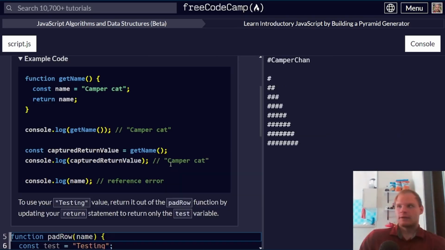In this example, they're kind of explaining how functions work. In this case, we call the function getName, which is this function, and it returns the name, which is camperCat. We capture the return value, and console log it, and it gives us camperCat. We can also do it directly and just console log the function call. But if we try and grab name directly, it's a reference error because name is declared inside the function and not outside.